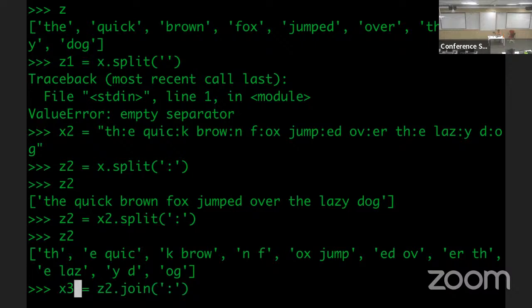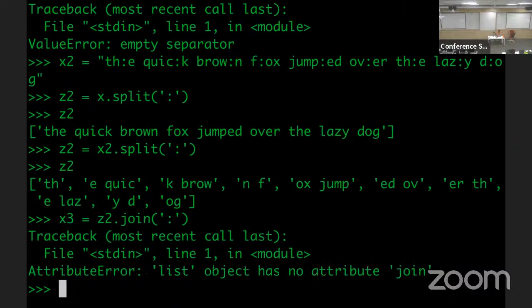So what I'm saying is, z2 is a list, right? Take the first element and the second element of z2, combine them using a separator, which I have passed, which is colon. Then take the second element and the third element, combine them using the same separator. Join only works on strings. So since z2 is a list, we'll have to do string of z2, which converts it.